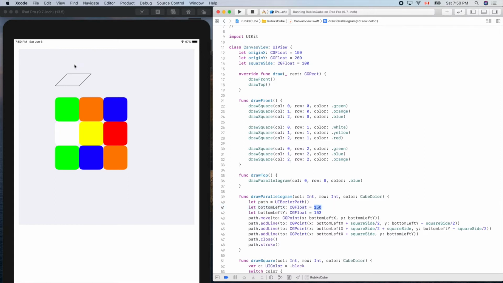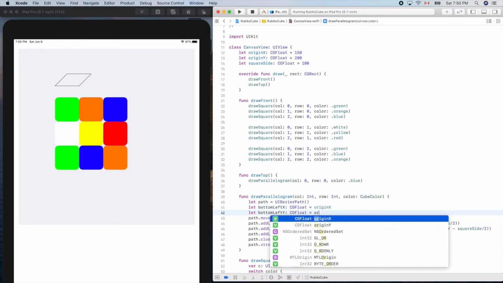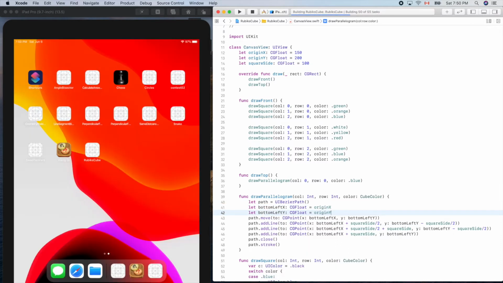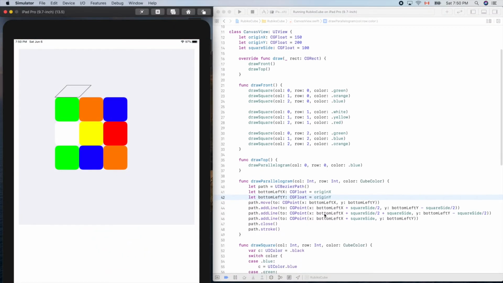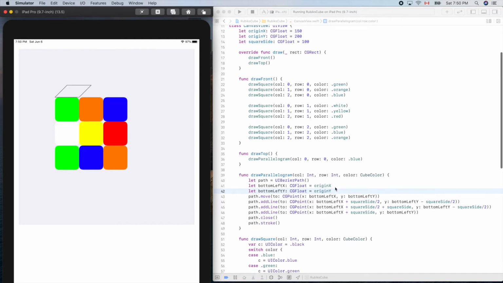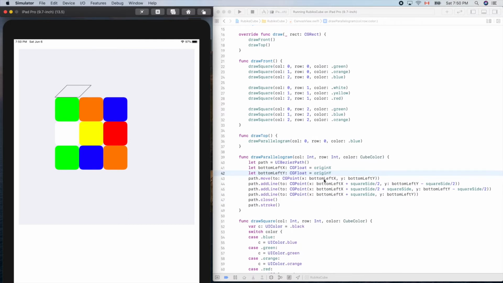We'll do step by step to make our life easier. So this one, if we want to put this guy here, right? The point here is origin x, origin y. So it's easy for this one, origin x and origin y, right? Let's see. Yes, yes. So now we can draw another one. Draw the second one, okay?